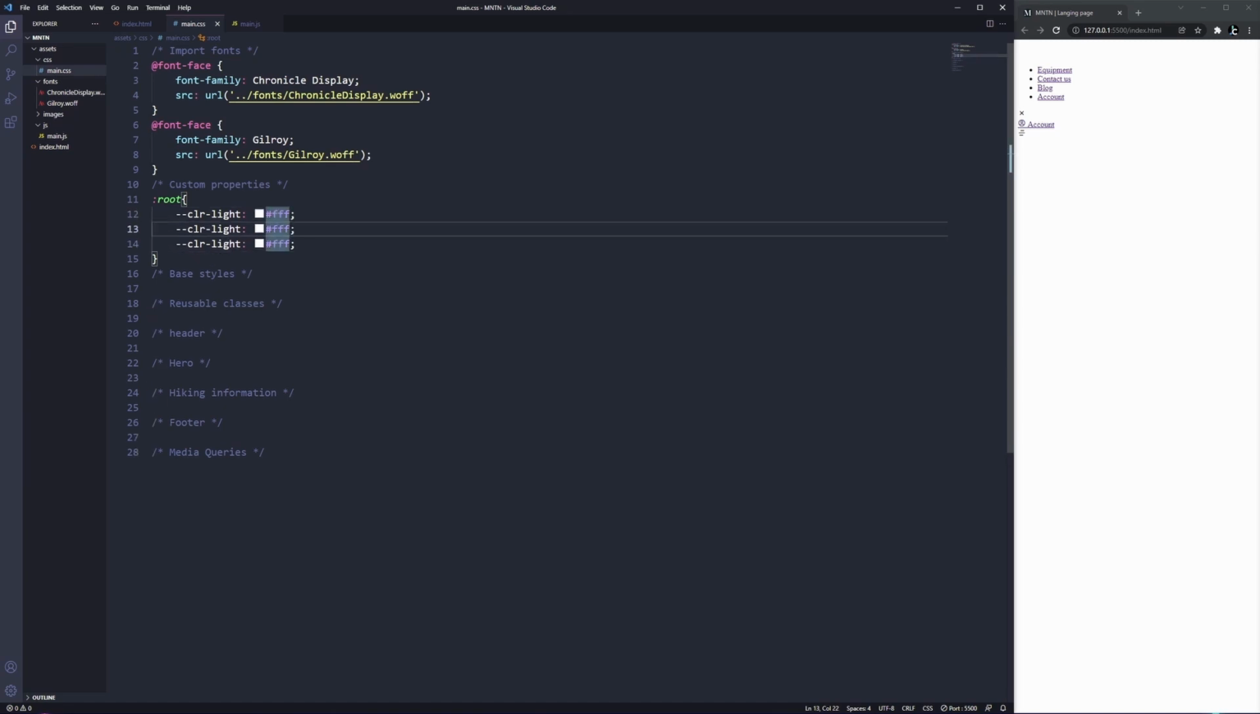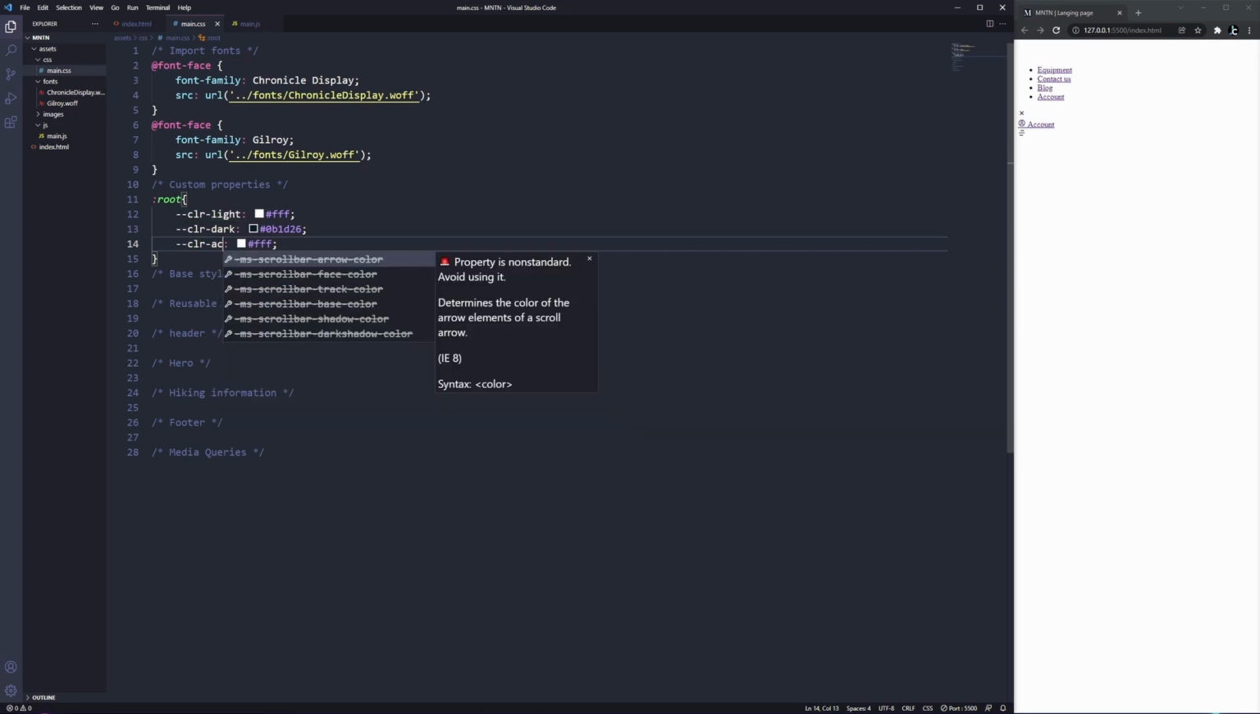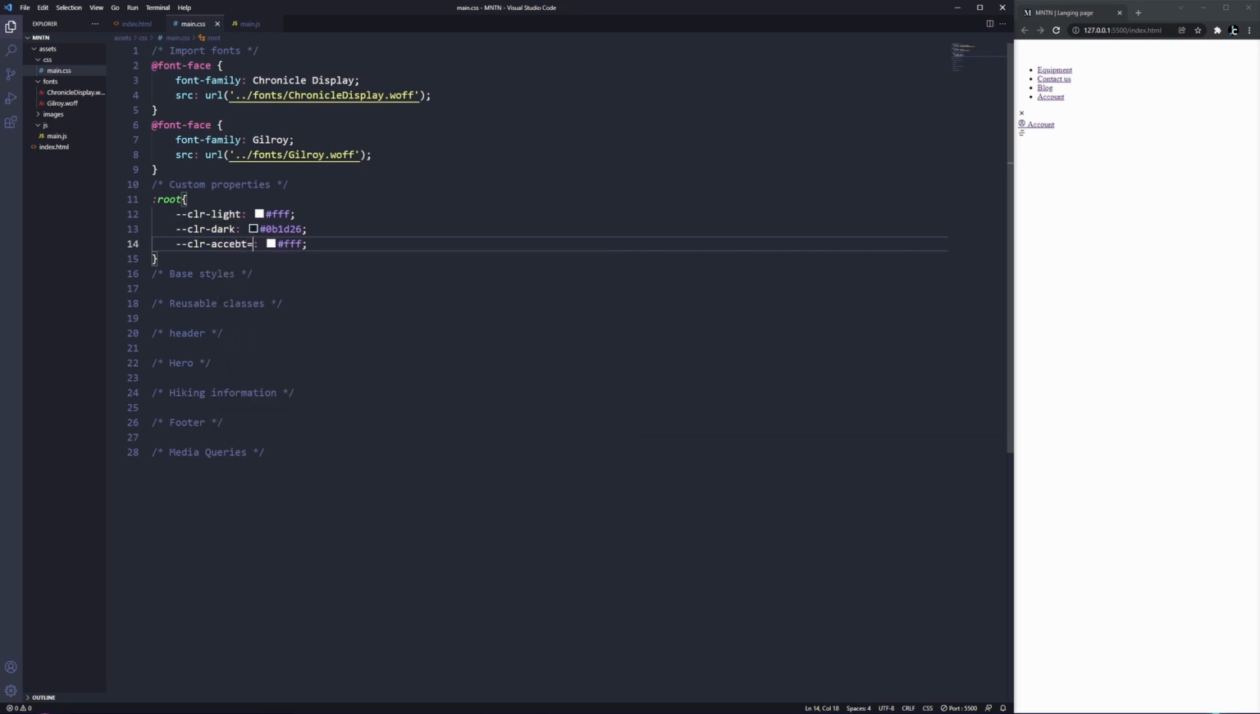Now I'll do this a couple times. The second color is going to be my dark color, which is going to be 0B1D26. And then I can just modify the name here. Then for the third one, I'll call this one accent. Then the hex code for this one is going to be FBD784.